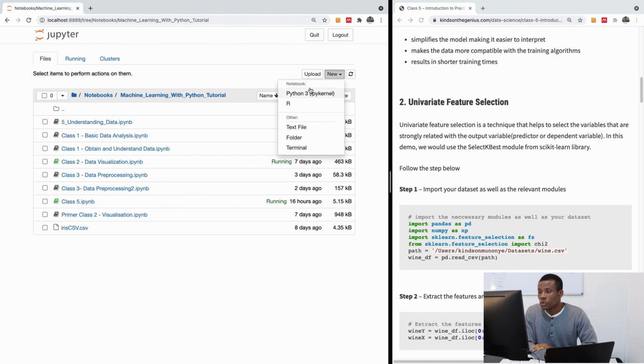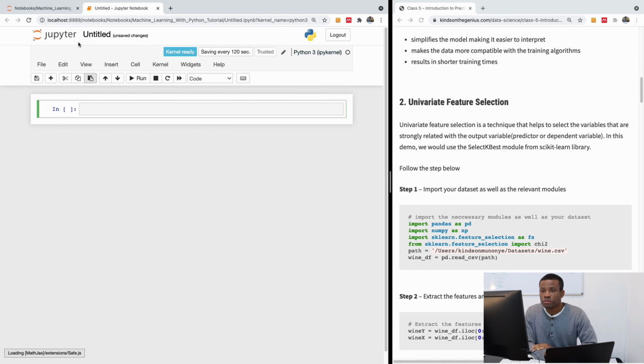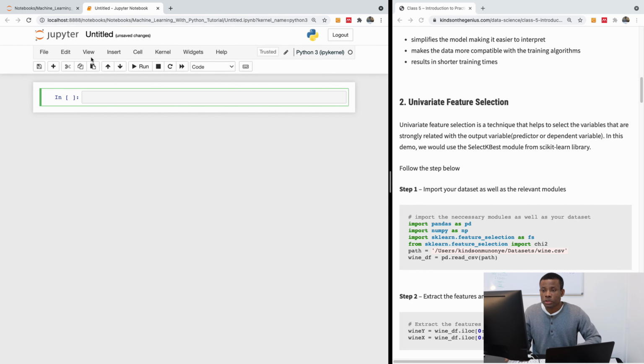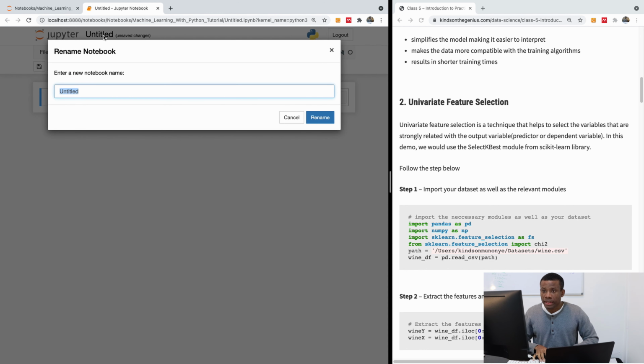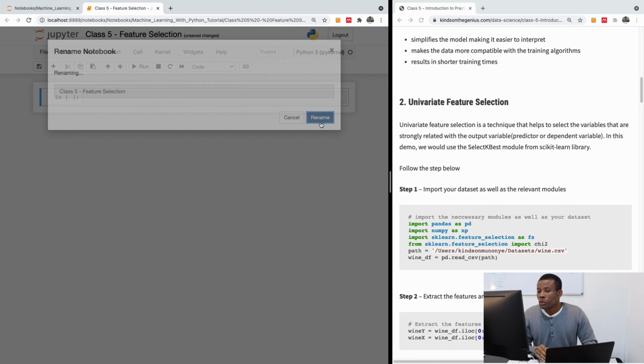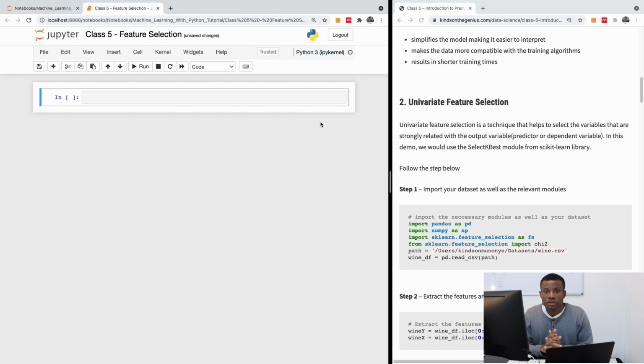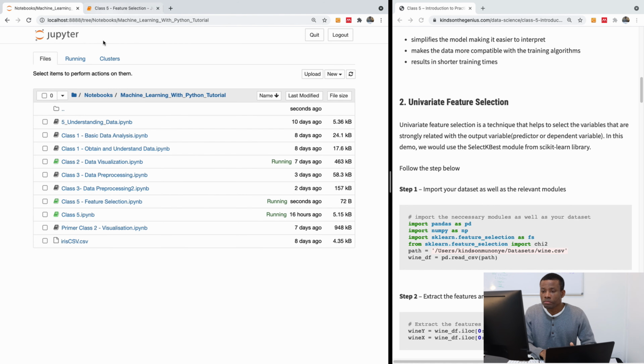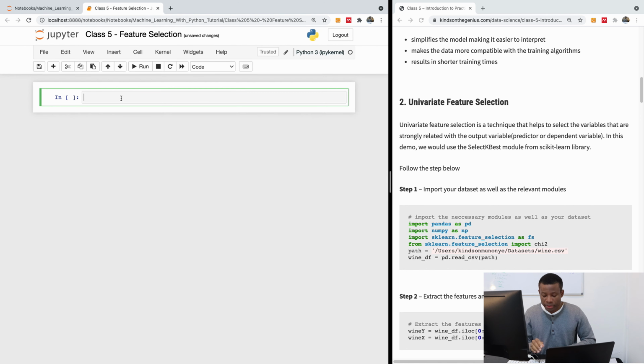I'm going to click on new and open a new Python 3 notebook. And I'm going to call this notebook class 5 feature selection. All right. So we now want to perform feature selection on our data set, and it's going to be univariate feature selection. I'm going to import a data set I have on my system. So let me first import pandas.